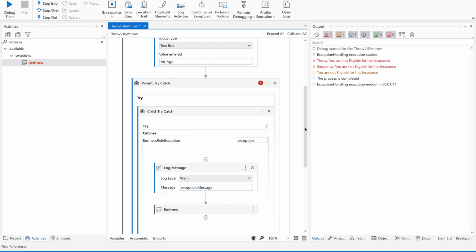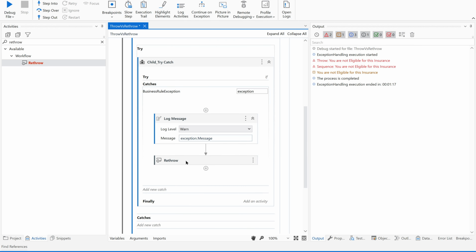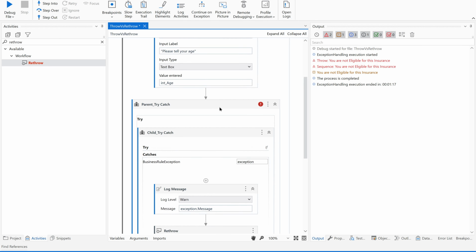Because the purpose of rethrow is to rethrow the caught exception. If there is no catching mechanism, how do we rethrow it? There's no meaning, right? It's meaningless. So there should be a catching mechanism where we can rethrow the caught exception to the next parent. Okay. So now let us see how it behaves.